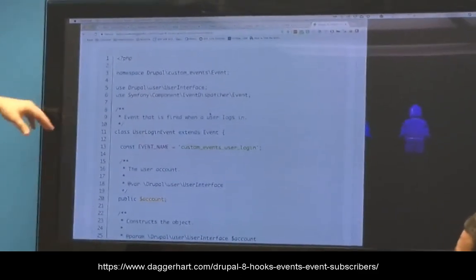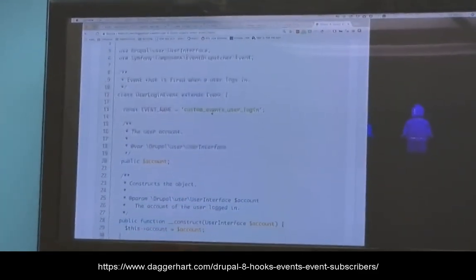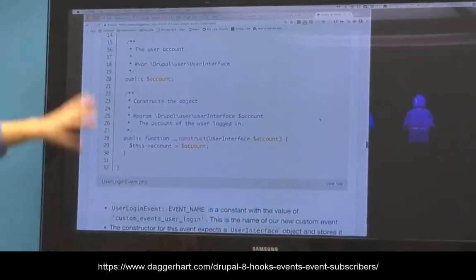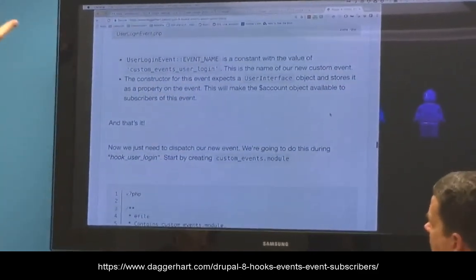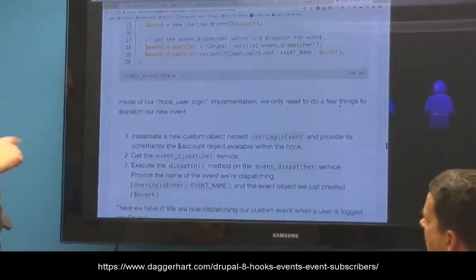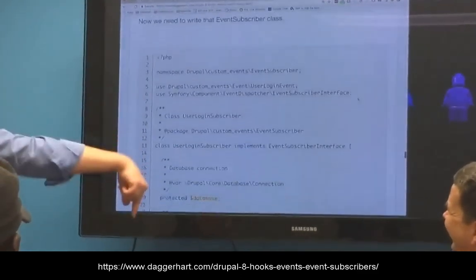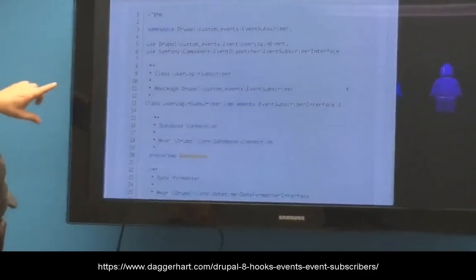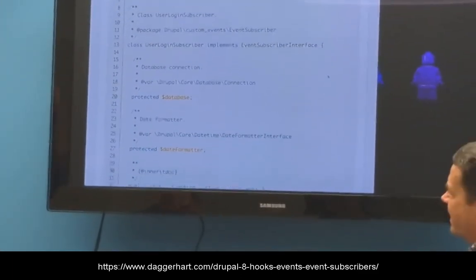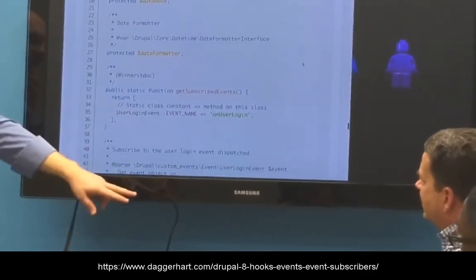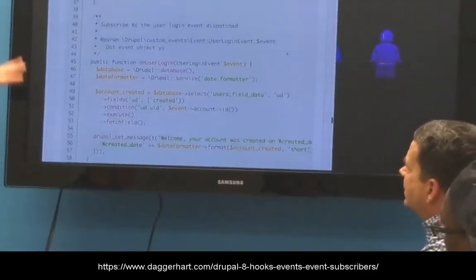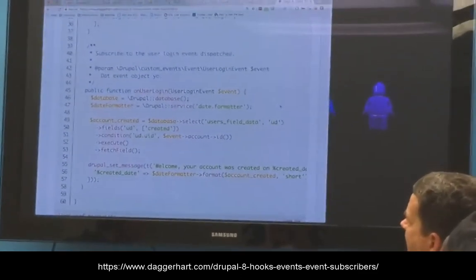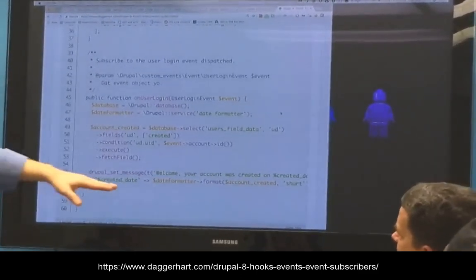What's important is that if you scroll down, what this event does is when a user logs in, it tells them when their account was created. And that's it. Sorry, we actually need the subscriber, the events. There it is. Up a little bit. We're just looking for the actual on user login function. Keep going. There we go. So this object subscribes to the event of a user logging in, and it sets a message.